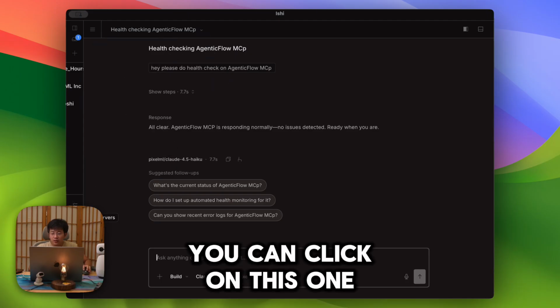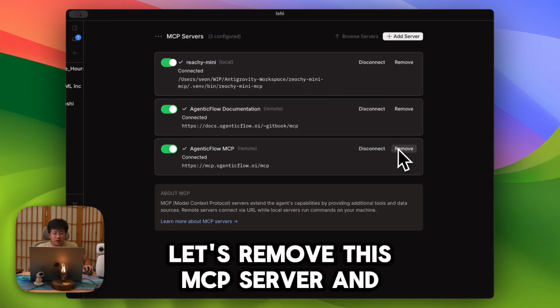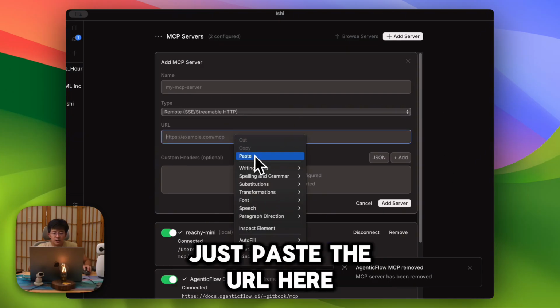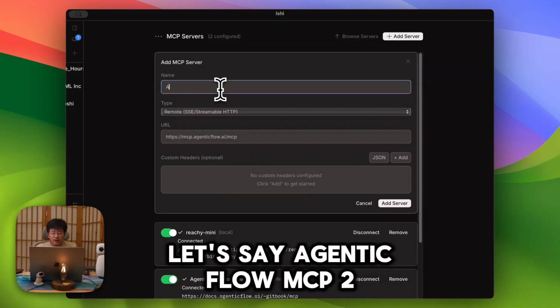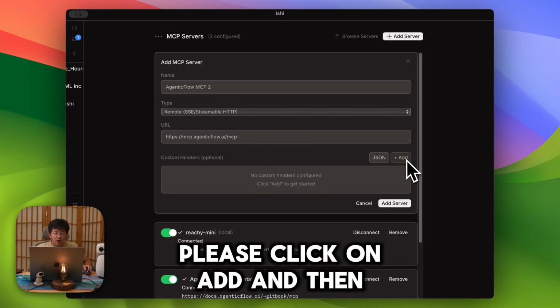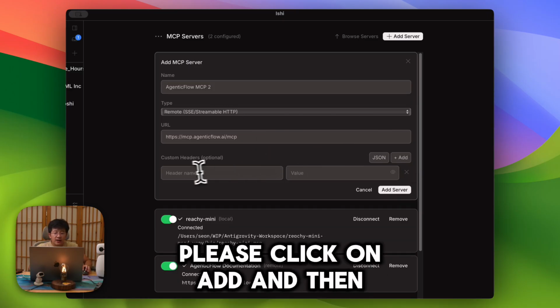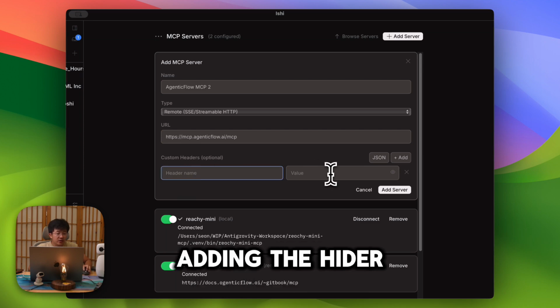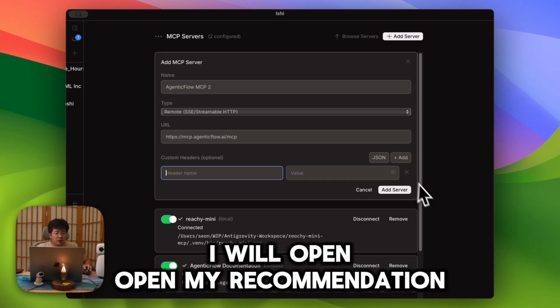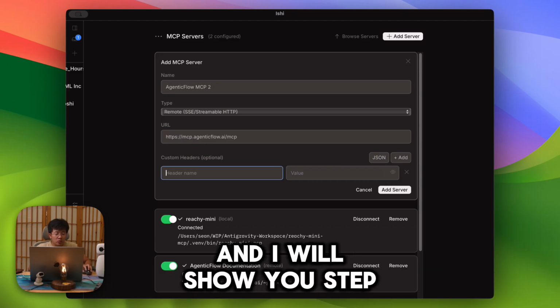You can click on this one. Let's remove this MCP server and then click add MCP server. Same, just paste the URL here. Let's say AgenticFlow MCP 2. And instead of doing the other, please click on add and then add the header. And what you can do is follow our documentation. Okay. I will open my documentation and I will show you step by step.